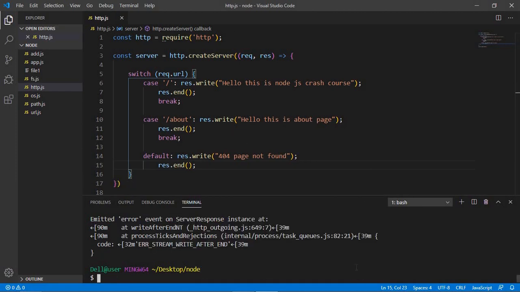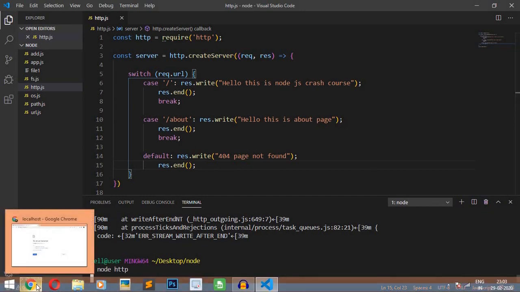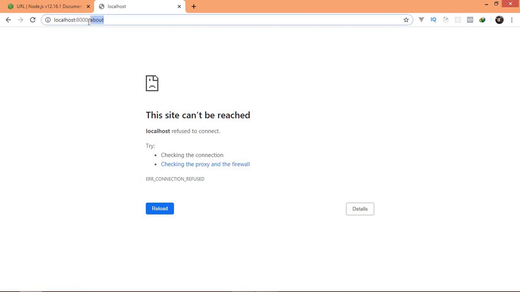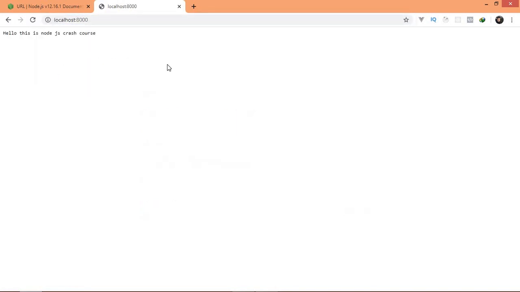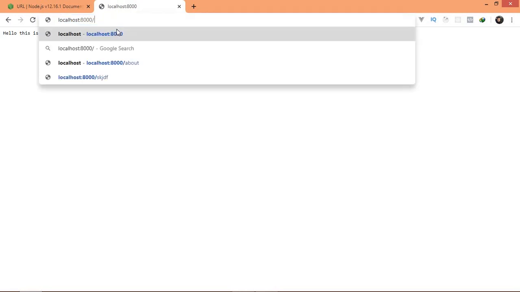Okay, let's try that out again. So node http, let's go to localhost 8080. There you go: "Hello, this is Node.js crash course." If you go to /about, there you go: "Hello, this is about page."